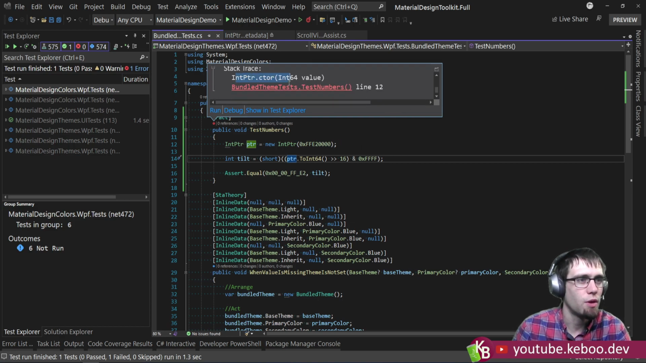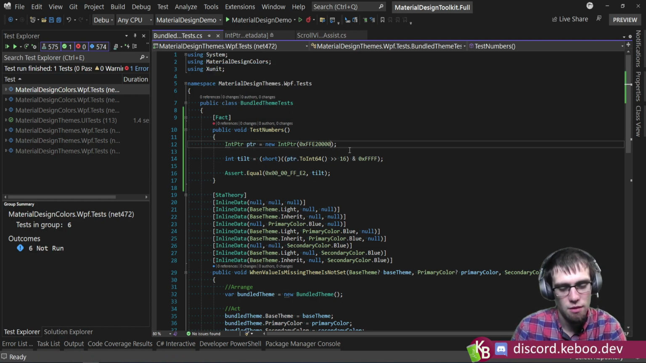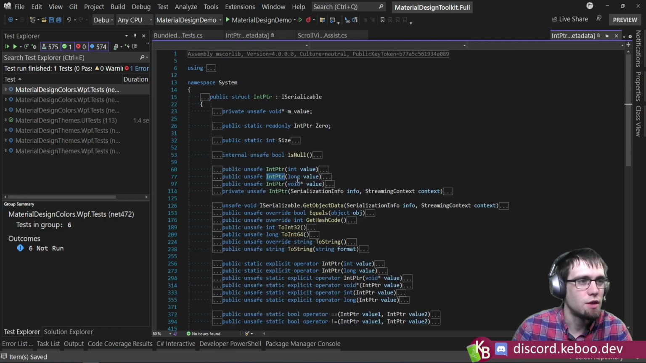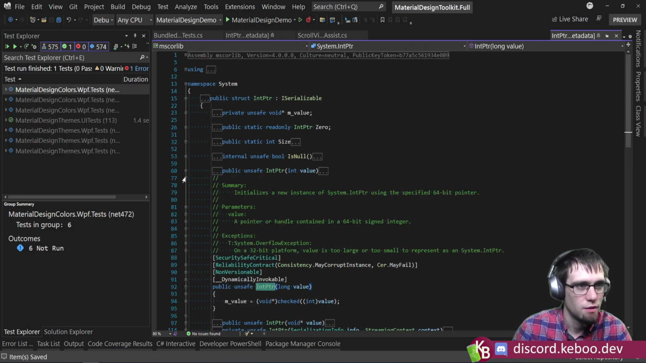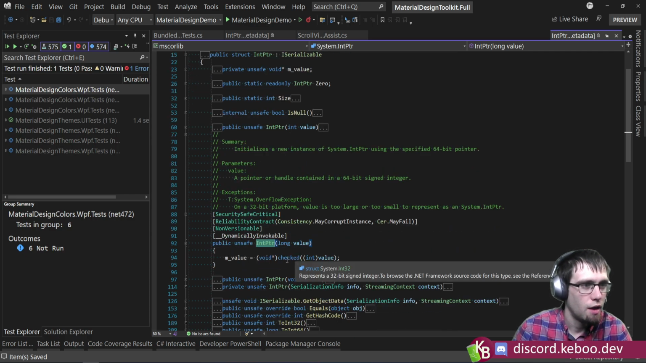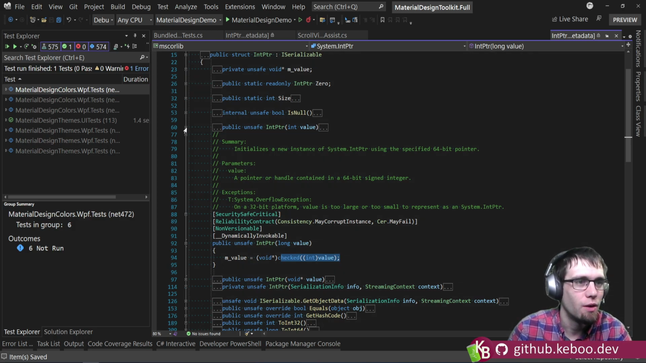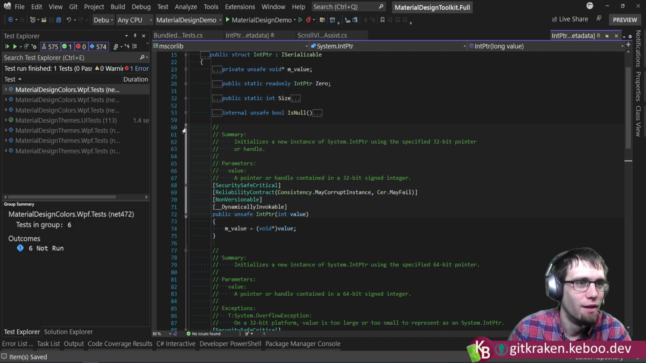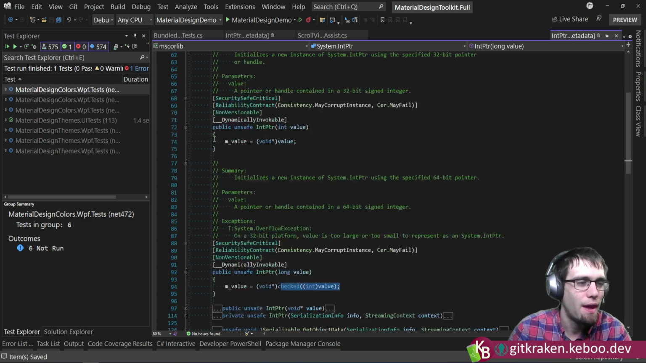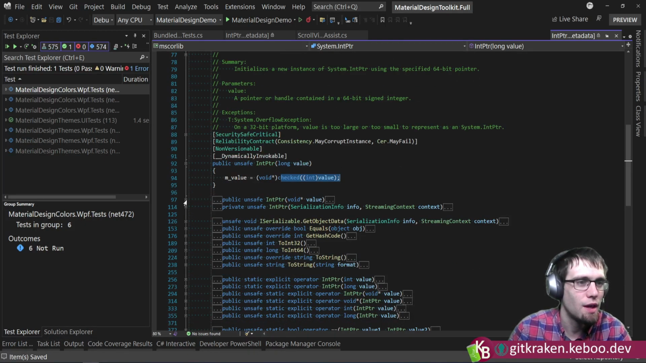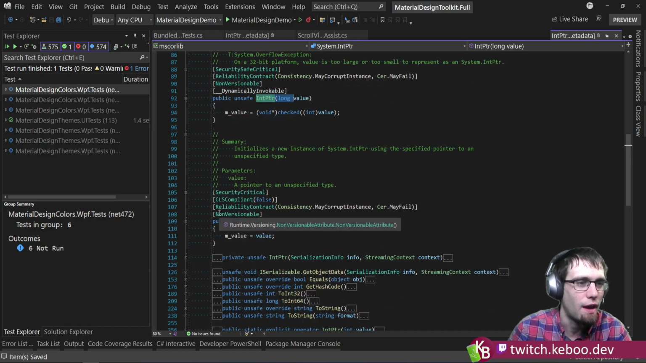This is interesting. It's blowing up on the constructor before it even gets to me. What? You're telling me I can't instantiate something as big as what I'm being given? Love it. Love it. So that is epic. That is epic. You can't actually instantiate an int pointer with that value.